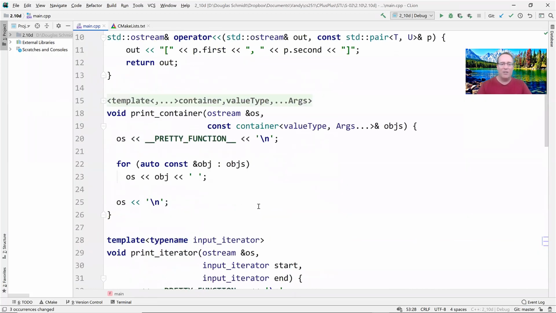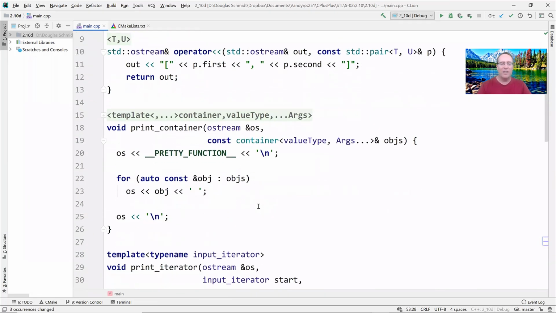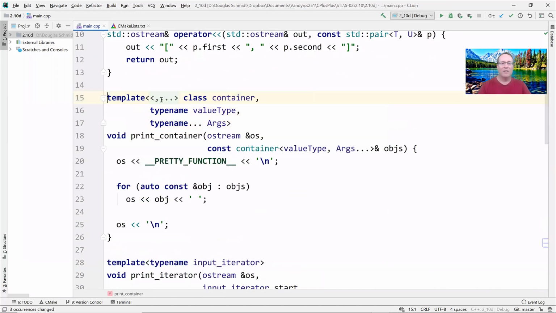And so let's go take a look at how we can define that. And here's how we do it. Here's the print container function, which is going to use some very, very interesting C++ template features, including C++ variadic templates and other cool stuff. So what we're doing here is we're saying, I'm defining a container, and this container is then going to have value types and args. And so down here, here's the parameter that's passed in. It's a container that has value types and sort of optionally args.